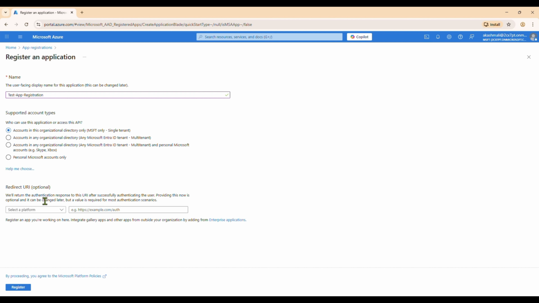Redirect URL, optional. If you're building a web or SPA application, select the platform. You can also leave this blank and configure it later. Then finally click on Register.